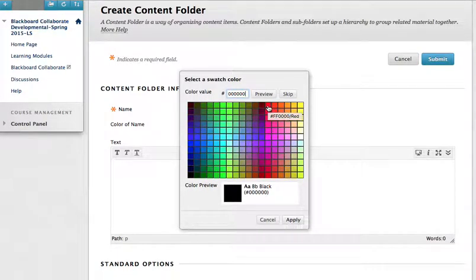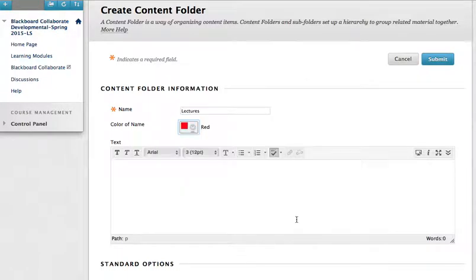This is optional in case you want to stress the importance of a folder, or if you want to color code your content. Lectures can be a certain color, assignments can be a certain color. Whatever the folder that you have created may be assigned a color for the particular title of that folder.